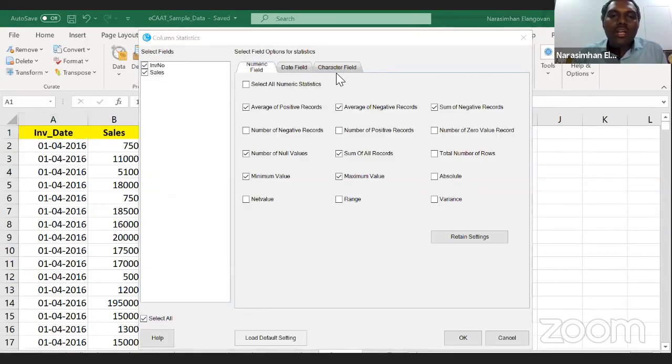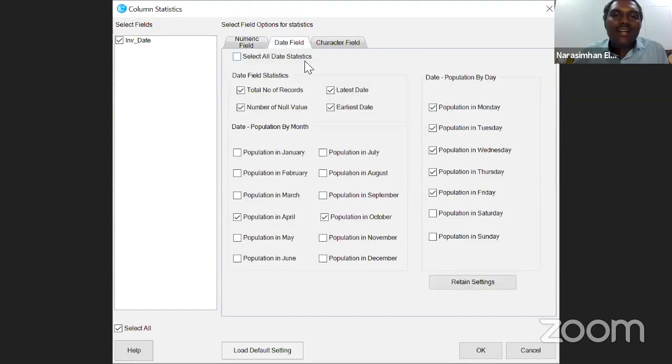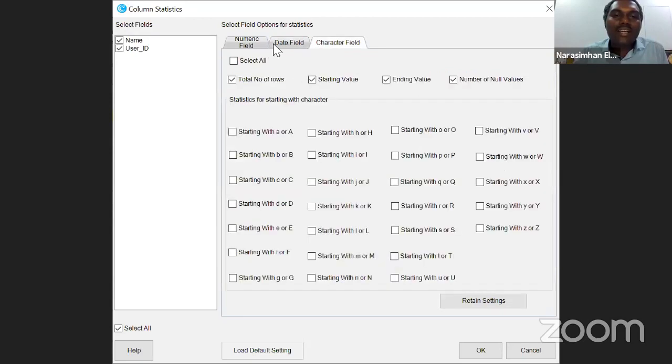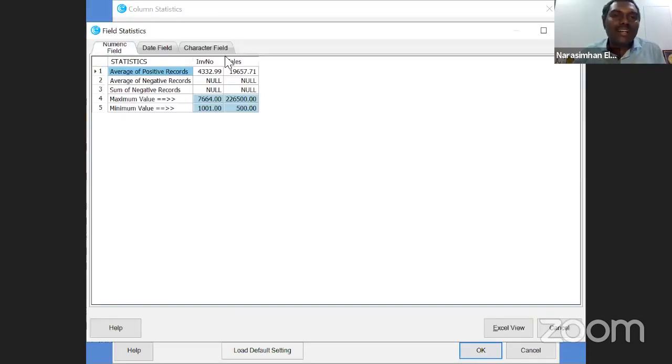So, a small perspective. I'm talking about the basic things I want to run. So I tell it to give me the sum of all the records, run some basic checks for date fields, and basic checks for character fields. Let's say I'm just running it for numerical fields, and I say okay. Now it runs a summary of all of this, and in one shot I'm able to get a review or perspective of what this data is.